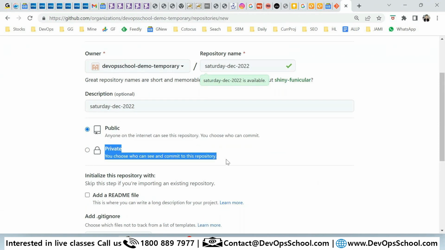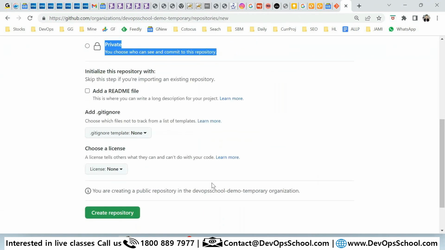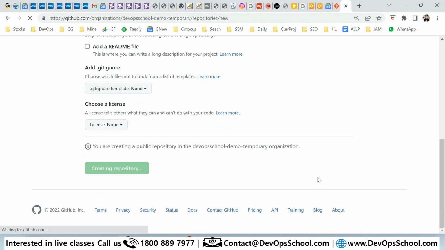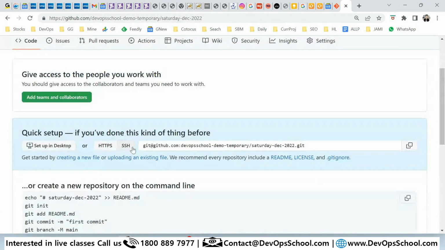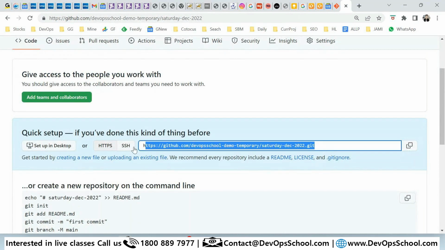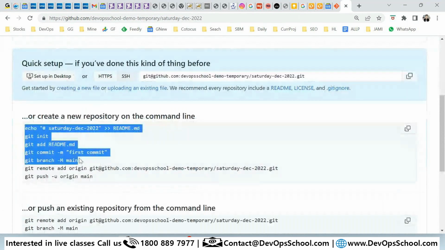Private means not visible to anyone except you guys. And create repository. So this is my repository. I told you there's two protocols, SSH and HTTPS. For HTTPS, you can use this URL. For SSH, you can use this URL. Okay, and these are the commands. Some of the commands I taught you, some of the commands I'll show you the demo again.